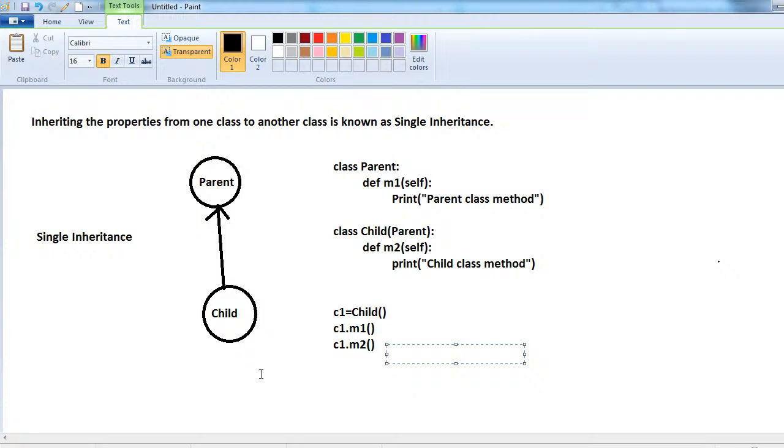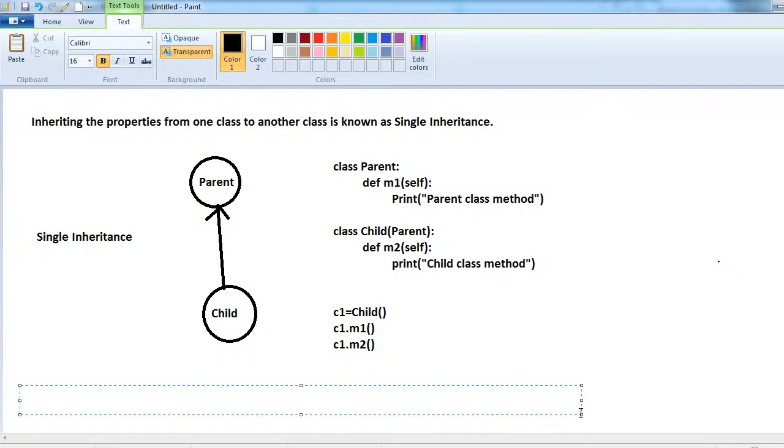Second type is multi-level inheritance. What is this multi-level inheritance? Inheriting the properties from multiple classes to single class, right, with the concept of one after another, and inheriting the properties.